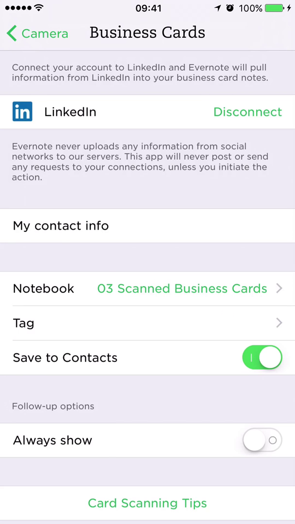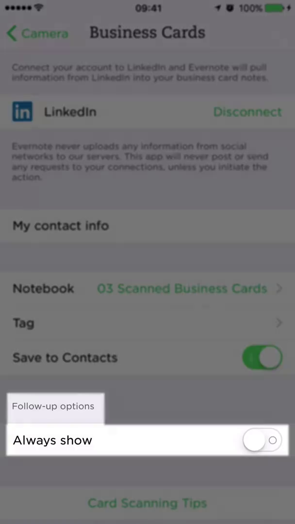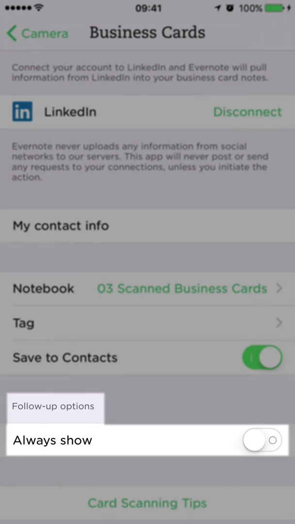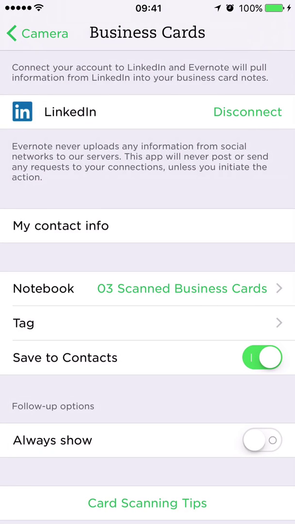Fourth and finally are the follow-up options, and these work just like Save to Contacts. When you scan a business card, you'll be prompted. If you're connected on LinkedIn, you'll be prompted to send a LinkedIn invite. And if you supplied your contact information in the second section, you'll be prompted to email your contact information to the person you've just met. Again, just make sure that option is switched on.